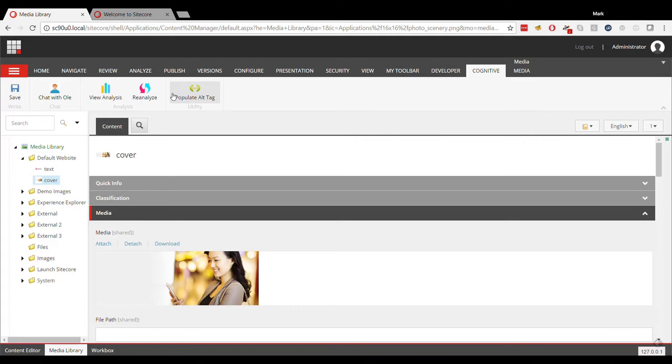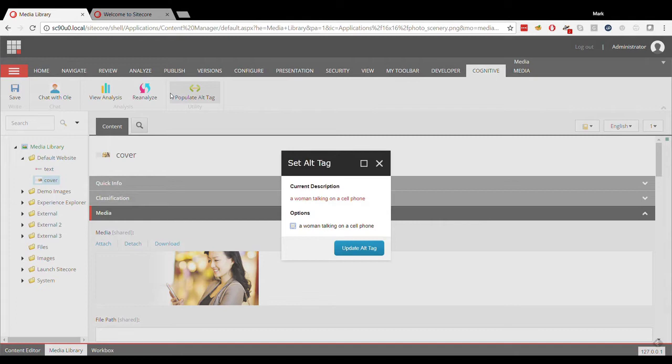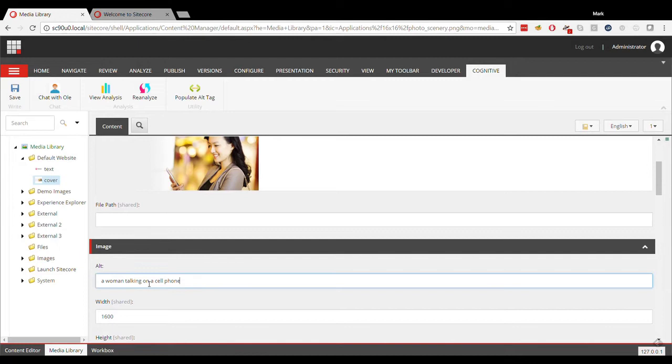So if I click on this button, what I'm given as options are the captions for this image from the description. I can select that, update the alt tag. If I go back and refresh, notice that the alt tag is now populated.